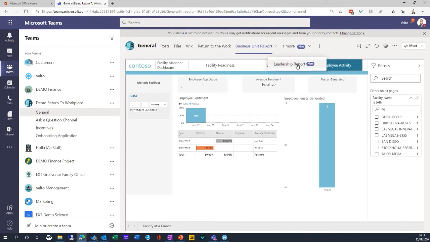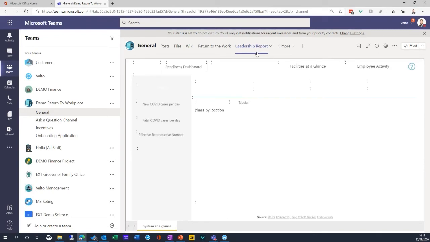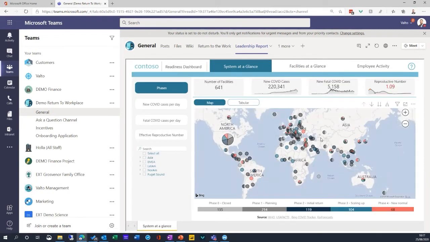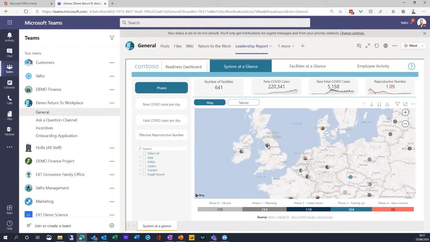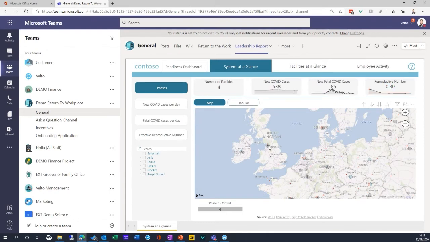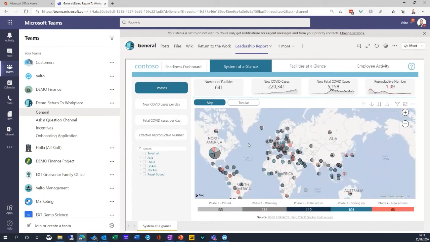The final one we've got is a leadership report. This is very similar to the business unit report, but it gives a much higher overview. The system at a glance shows, across all the different facilities, a visual way of representing how many COVID cases there are near those facilities. I'm able to hover over the regions, see the information, and filter in to see how many cases there are by those regions. So again, it's giving the leadership a way of seeing an overall status of where their office locations are.